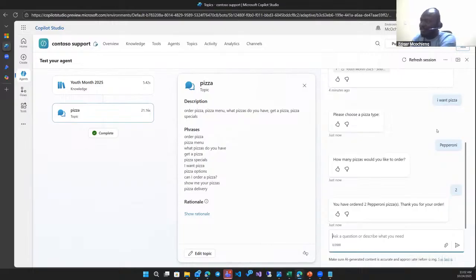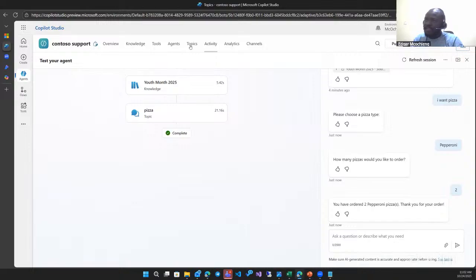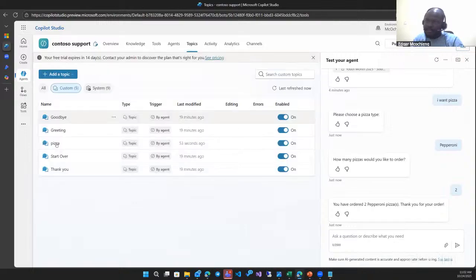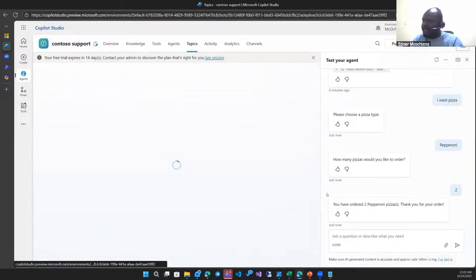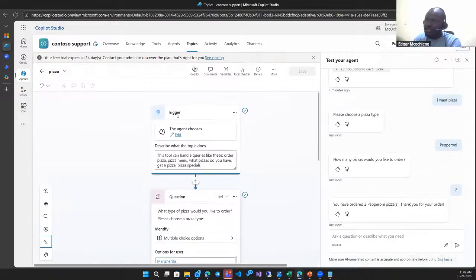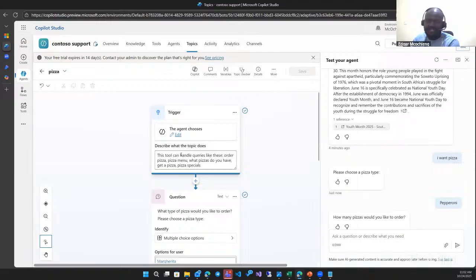So let's confirm if that was the flow. I'll go back to the topic. There you are, it was the pizza topic. Let me show you how it works. What triggers the agent was "I want pizza" because we gave it a description: this tool can handle queries like I want to order a pizza, I want this kind of pizza. Whenever a user mentions the word pizza, it will trigger that topic.